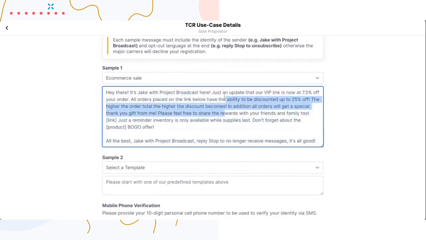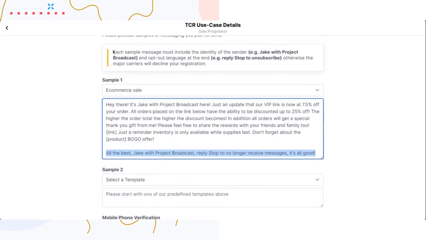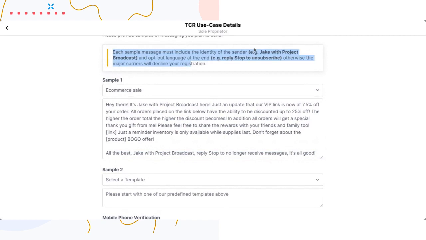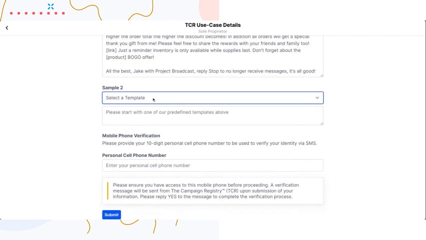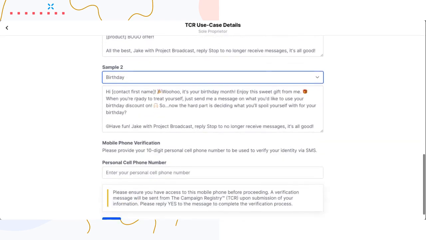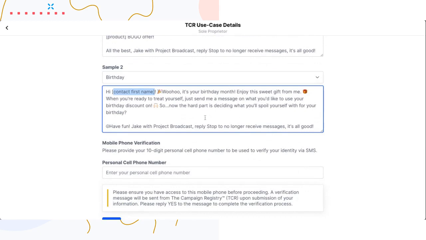I'm identifying who I am. I'm providing some type of value through a promotion, and I'm making sure to include opt-out language. And notice there are tips along this process that say things like that as well. You have to identify yourself. You have to provide opt-out language as a part of your sample messaging. And this is to show that you must provide these things. And carriers will use this information to make sure you're adhering to the type of messaging that you said you'll be sending. For the second message, I'm going to pick birthday as an example. So, hey, contact name. It's a birthday message here, and it's who I am, and it has the opt-out language as well. So I'll use these two as my sample messages.